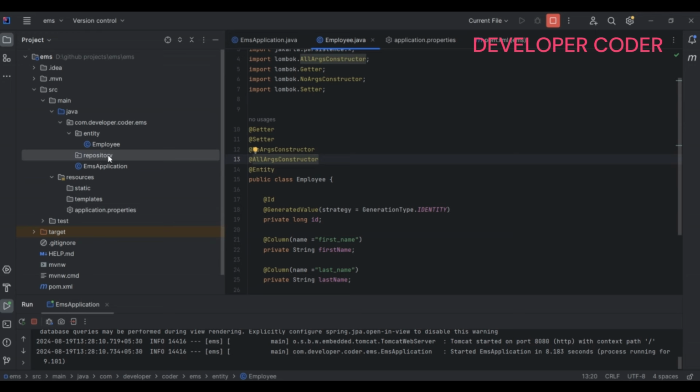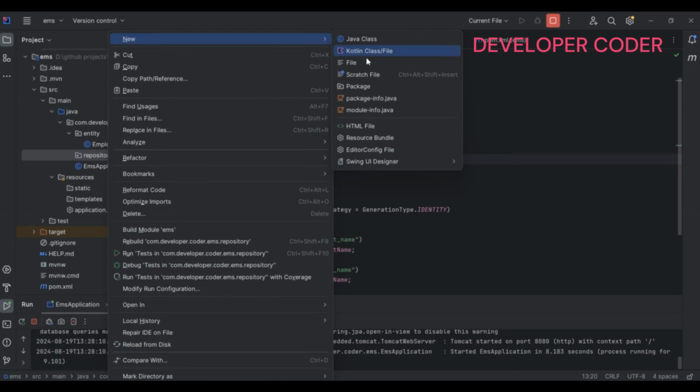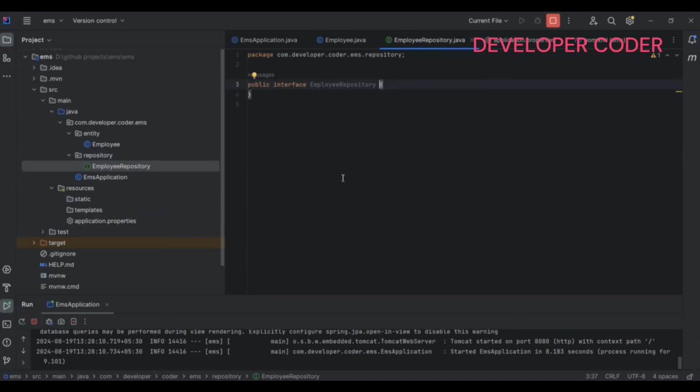Now inside this I'm going to create an interface. Let's name this interface EmployeeRepository. So right click, new, and here Java class, where I'm going to create an interface. Let's name it EmployeeRepository. Click on enter. Okay, so now we have created this interface.